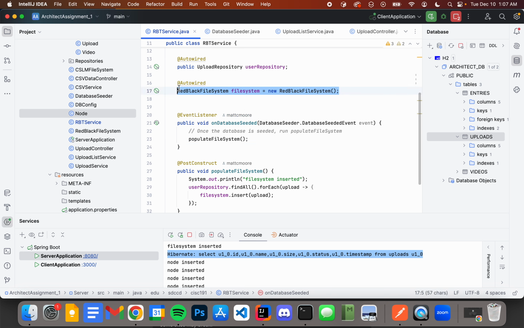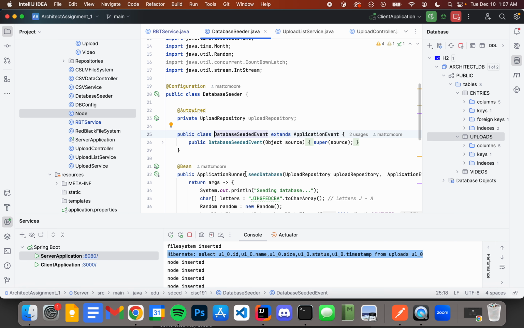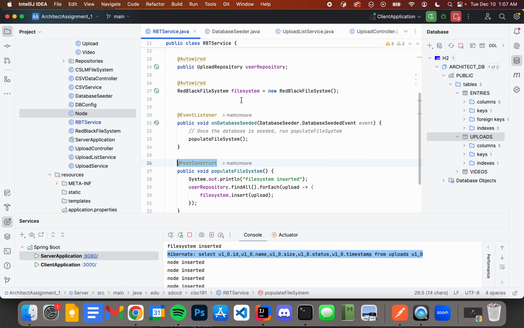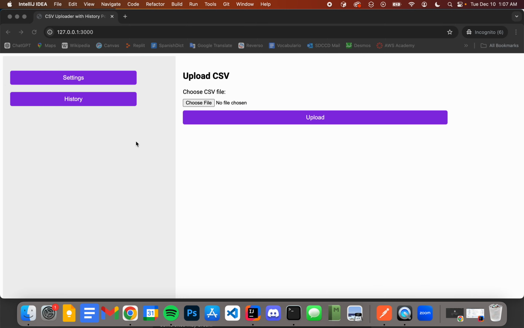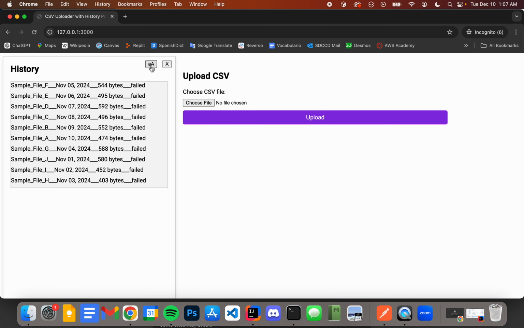So you have to be very careful the order that you do these things in, especially when I'm using this post construct annotation and the database seeder is using application runner as its type. So these are running supposedly immediately once the server application starts. So that's how I have this feature of the application running.